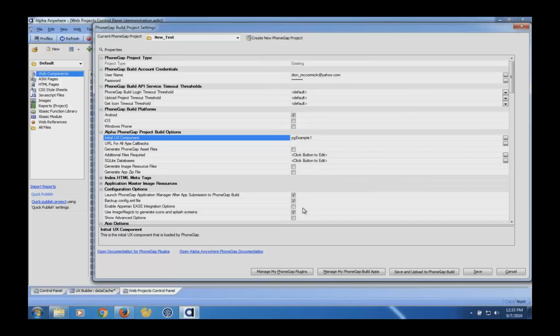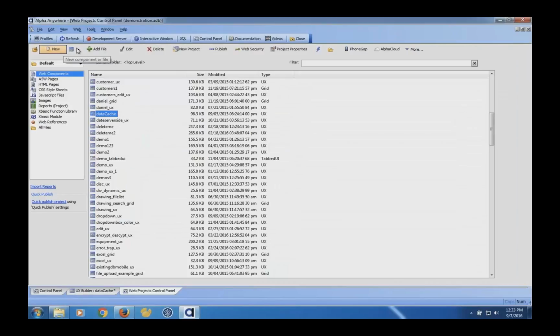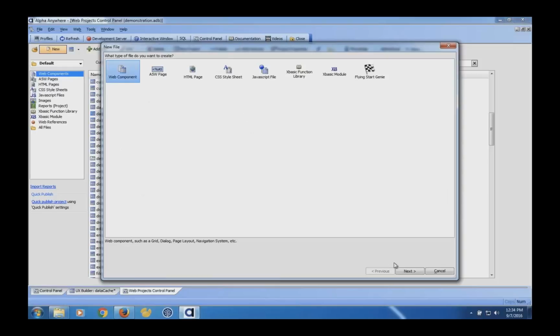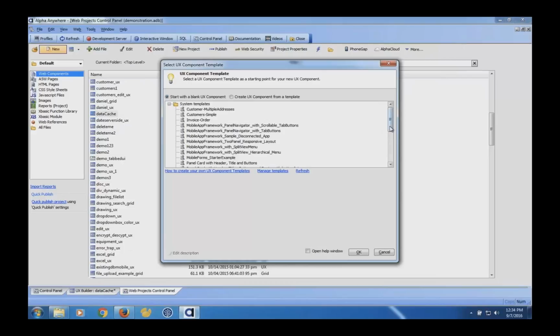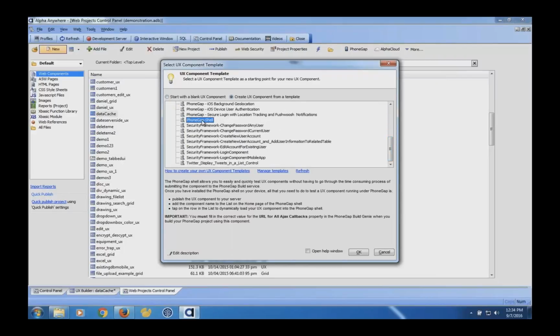But the downside is that if you are doing multiple iterations, you don't want to have to sit there and build and wait for it every time. It only takes about 10 to 20 seconds, but that adds up over time. So Alpha has developed what's called the PhoneGap shell, and we should actually do a whole discussion and show that online. To start out, if you're going to create one, you go to the Alpha Web Control Panel, click New, Web Component, UX, and then we have actually built a pre-created UX.